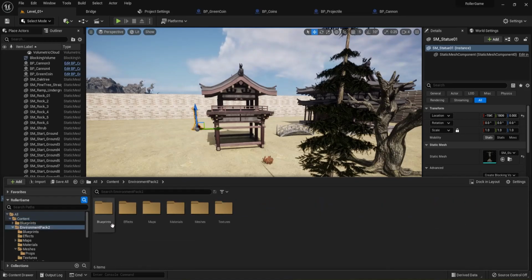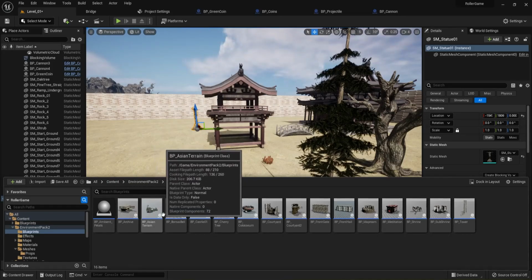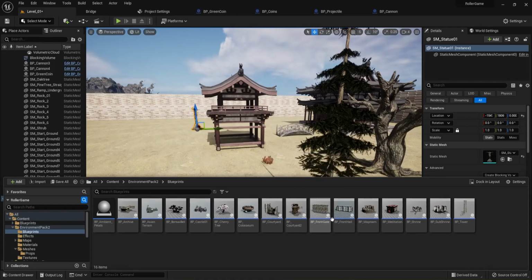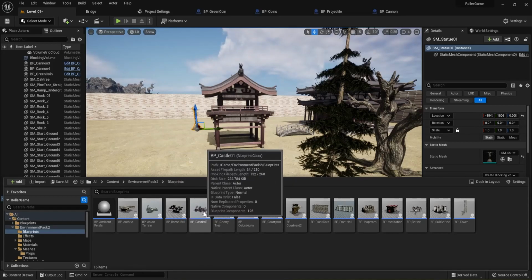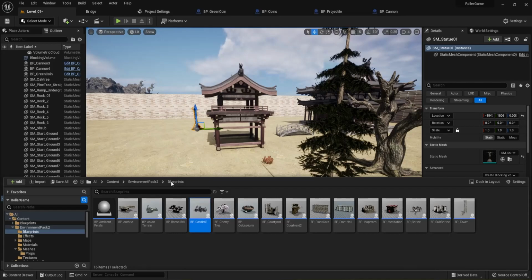But if we go into this folder, you'll see that there's blueprints. So there are some models that already come with some sort of interactivity, and you can try them out. I haven't tried any of these, so I don't know what to tell you. There's one called Castle. That's kind of cool. You can just click and drag and drop it in, which may have been a bad decision because that's a big model.